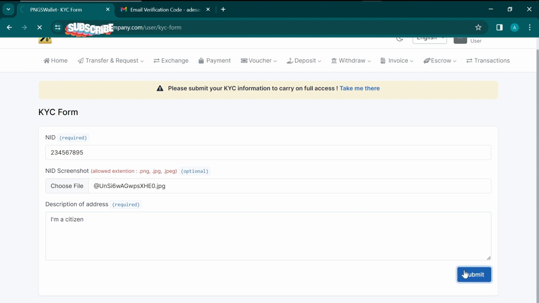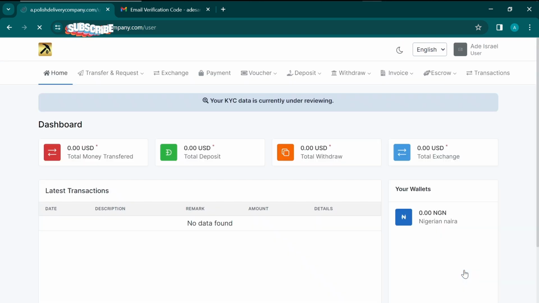So let's submit for the KYC. So that will be under review. So as you can see, your KYC data is under review. So I'm going to show you how you can also approve that from the admin section.